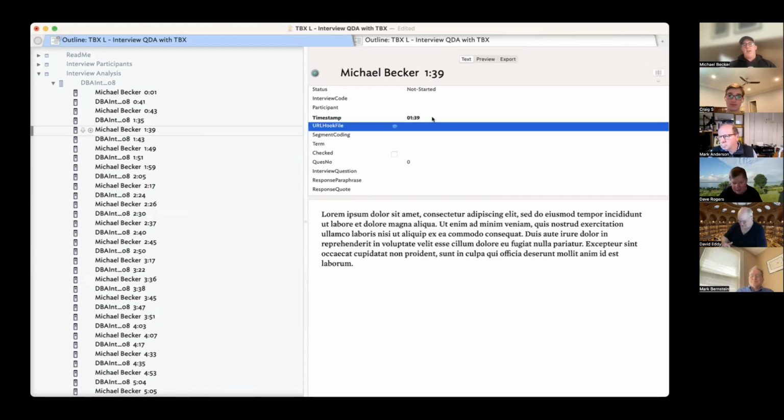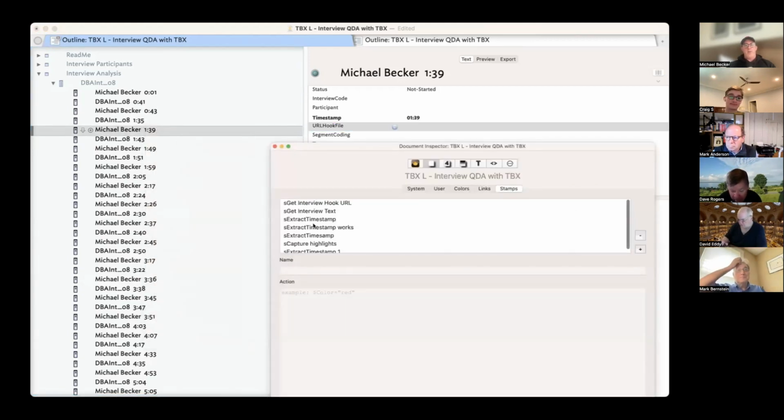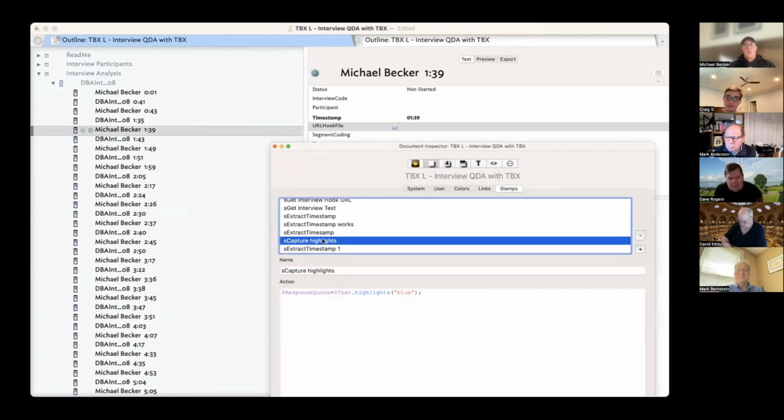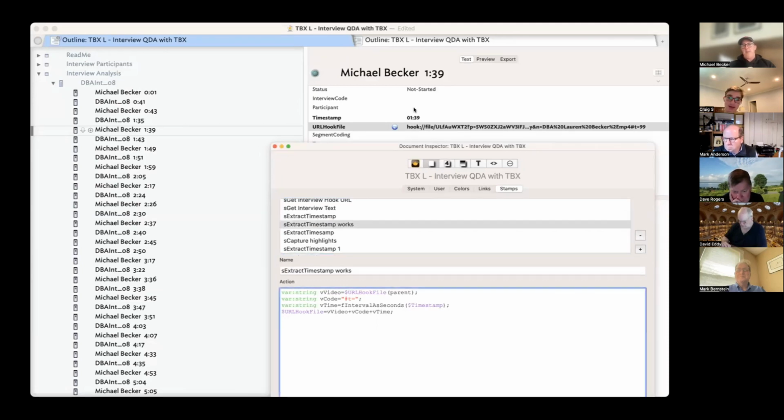So I've got a timestamp of 01:39, so 1 minute and 39 seconds, and then I can use the URL stamp of... where did that? Okay, and then if I apply that, what that's going to do is go get the hookmark URL from the parent and add the timestamp code I need at the end of the URL, pound T equals, and then essentially calculate the time of 1 minute and 39 seconds into seconds.